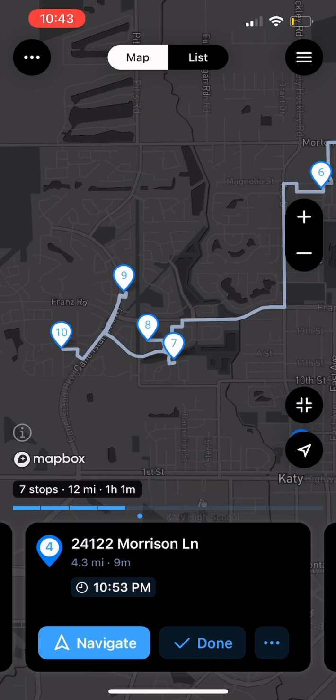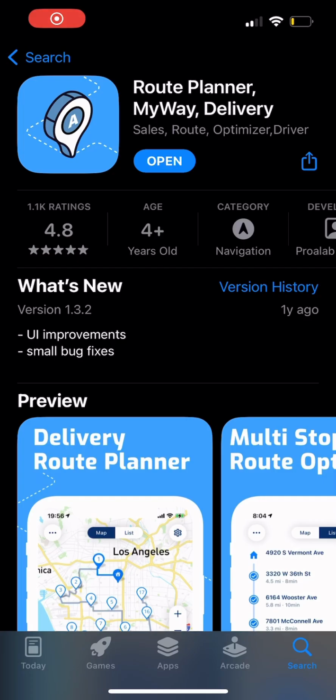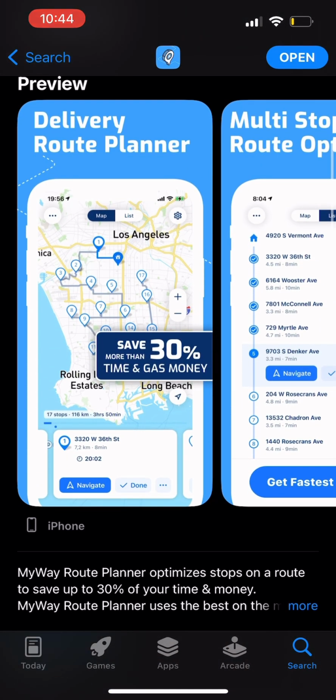That's a very simple app. It's right out of your smartphone. I am screen recording this from my iPhone, so it's very easy to do.